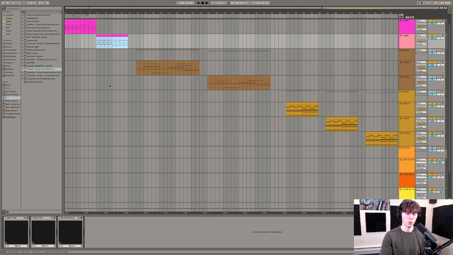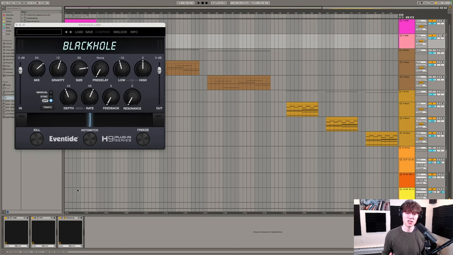And now what I want to talk about is plugin number one, which is going to be Blackhole. Now, this is a plugin which costs money. I should have given that disclaimer at the beginning, that some of these plugins do cost money. I'm not telling you in any way, shape, or form that you need any of these plugins to make ambient music. These are things which I've invested my money in because I think that they're worth it.